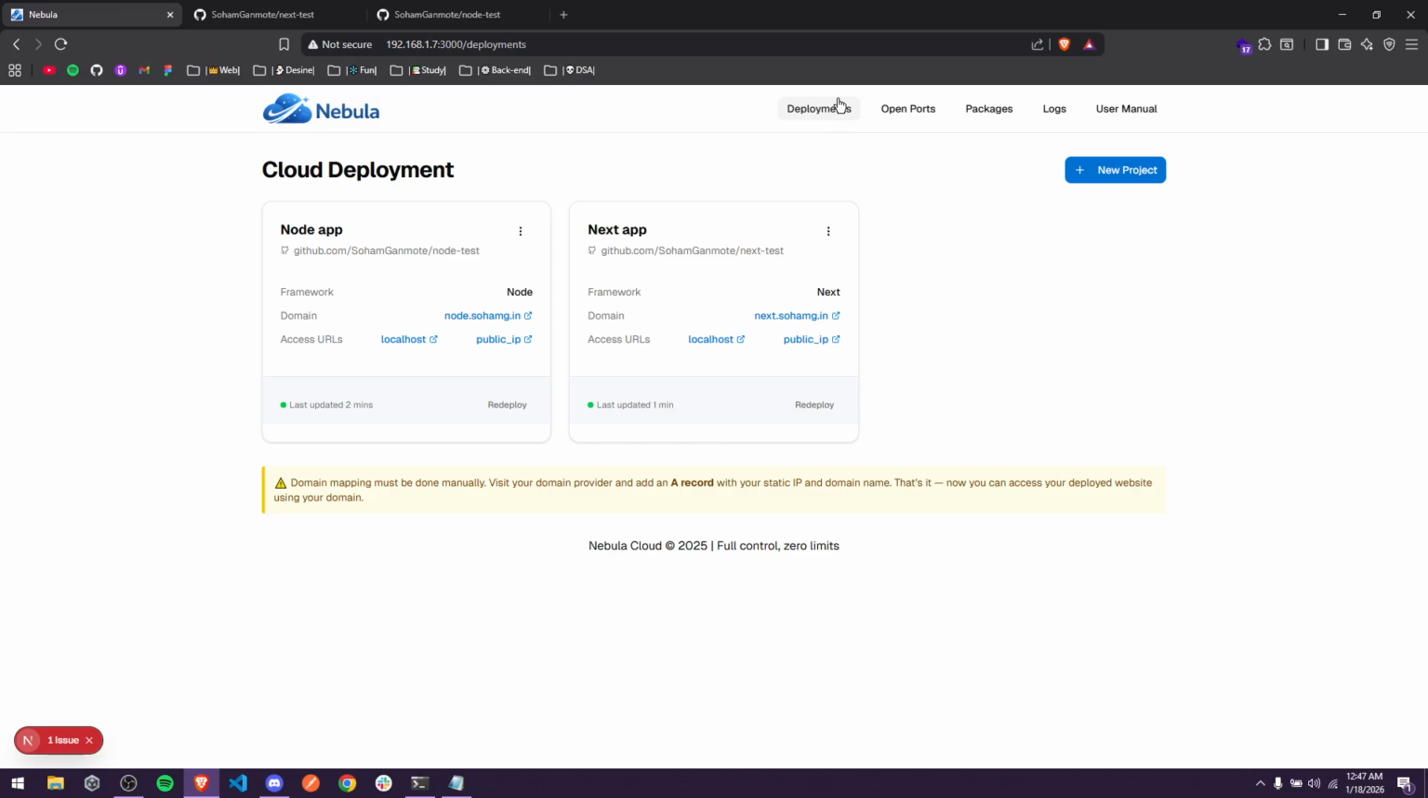And back to deployments, we can simply delete this application as well as some more options. We can redeploy the app, so it will just take the latest pull and redeploy the app. And we have some other options as well, such as edit domain or delete. So we can delete applications as well. If I click on delete, that application will no longer work.